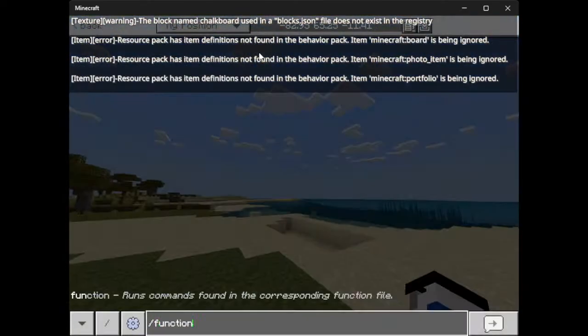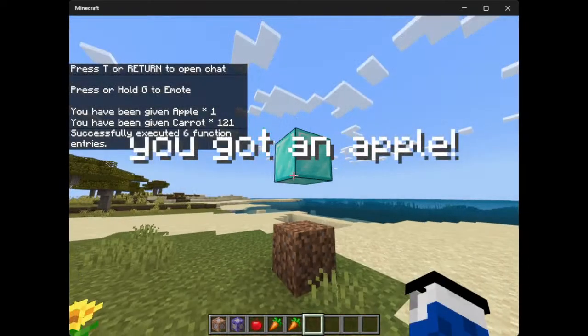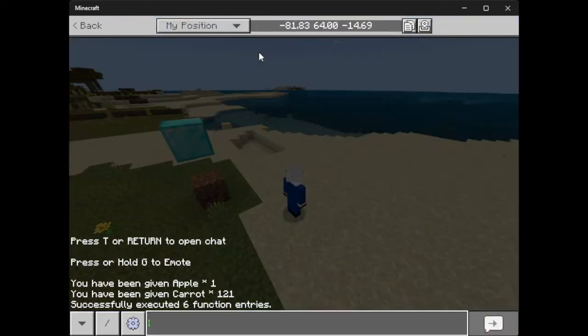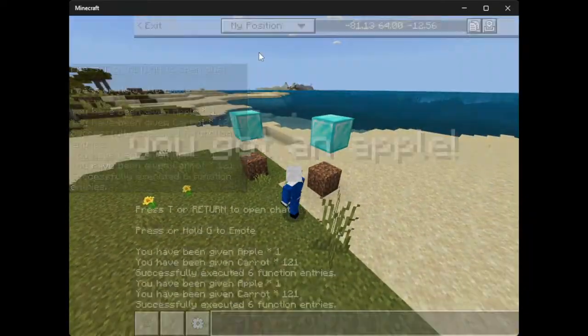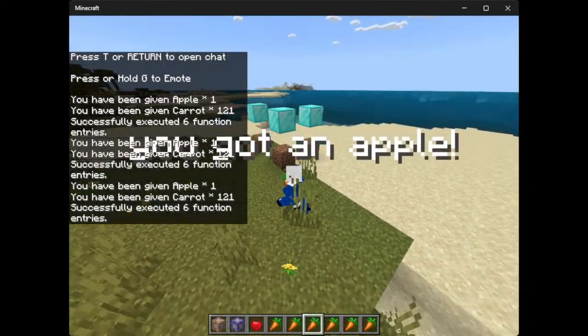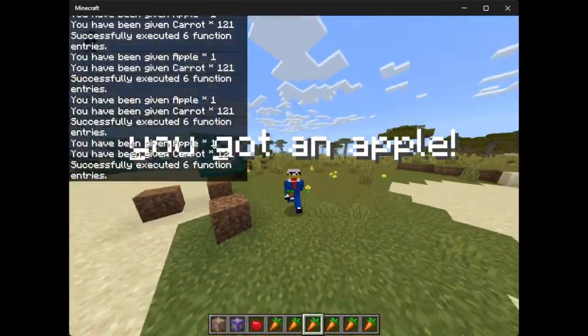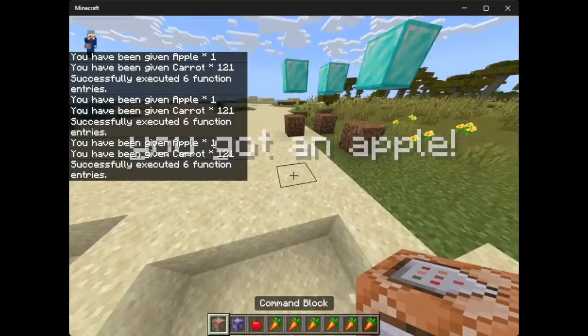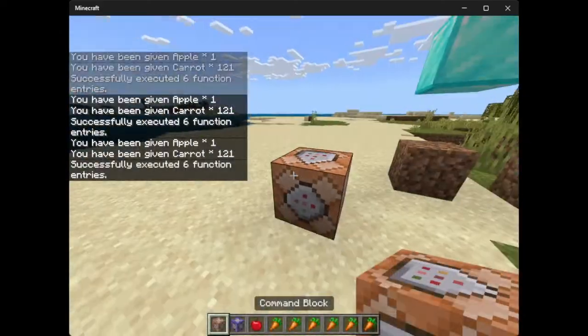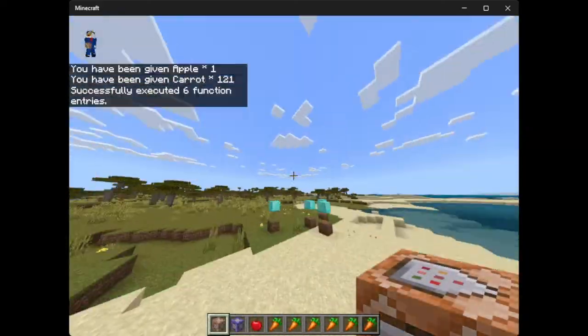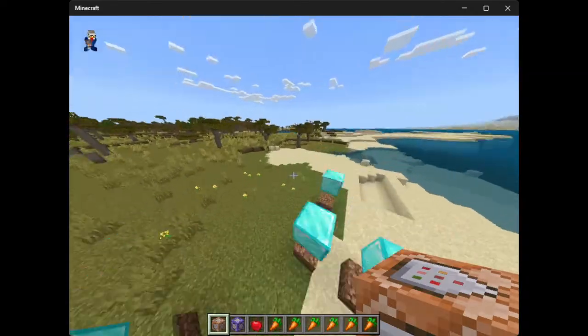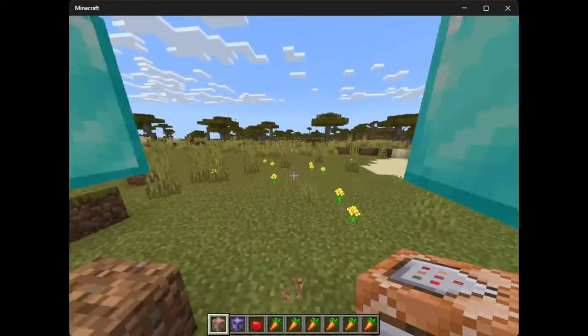Now what I can do is install function, give apple. There you go. It'll give me the apple, carrots, and set blocks. Just like that. That's really cool, isn't it? And I can set this on a command block too, so that it'll just spam that command, and whatever you guys want to do with that function commands.